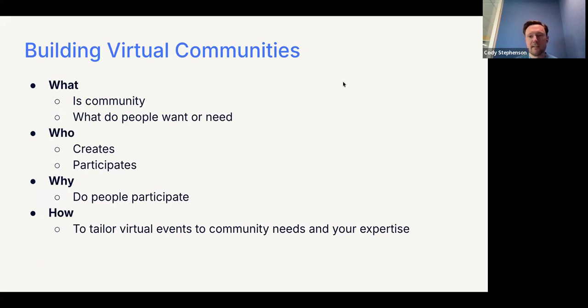Who creates these events? Who creates community and who participates? Why do people participate in that? That's going to be a big part of this. If you ask yourself first why people are doing this and what they want, then the decisions on how to actually set up events and what you're going to do become a lot clearer. And then how to tailor virtual events to those community needs and your expertise in what you want to provide.